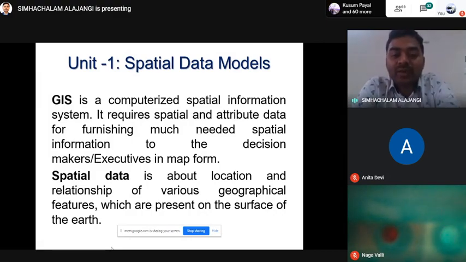In data models, basically we see both. First of all, we should know what spatial data is and what spatial data models we have. We will also discuss what attribute data and attribute data models we have in this particular unit.